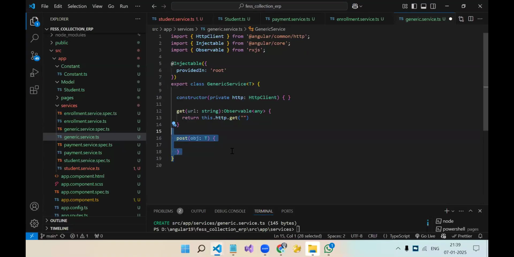After that, you will also have an interceptor. See the hierarchy. From the component, your API call will go to the service, the student service. From the student service, it will come over here. From here, it will go to the interceptor. Again, vice versa on the way back: interceptor, generic service, service, and then component. Understood?